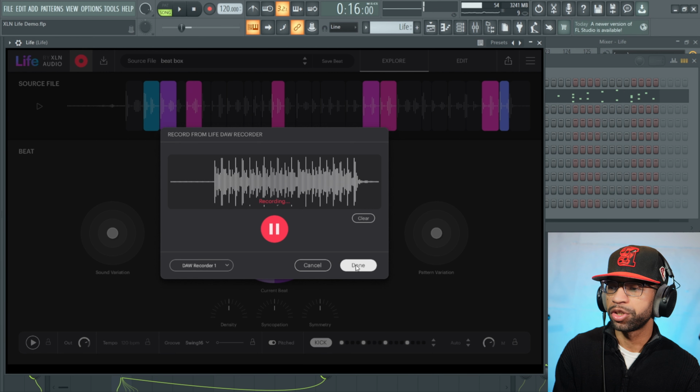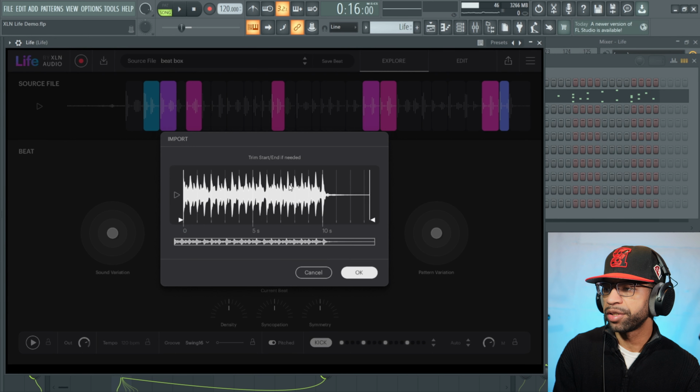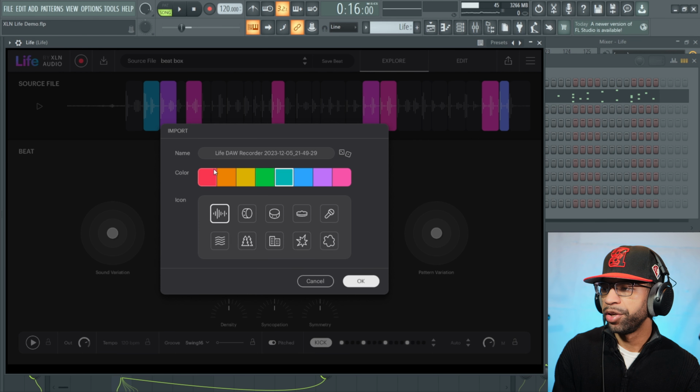All right, and then once we finish doing that, we can hit done real quick. Once you hit done, it's gonna save it. So it's gonna ask you if you wanna trim it up, if you wanna change any of that. I guess we can just trim it to like right here. I'm gonna push OK. And then you can color code it.